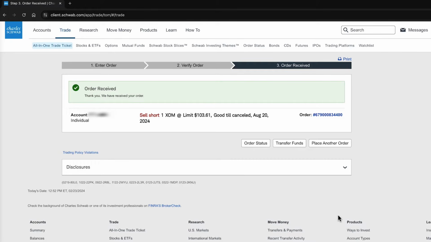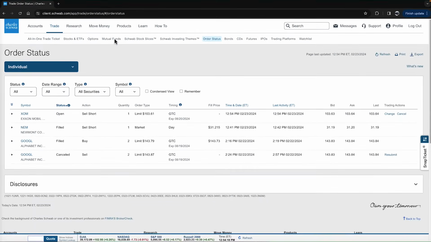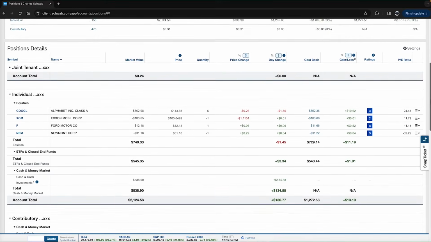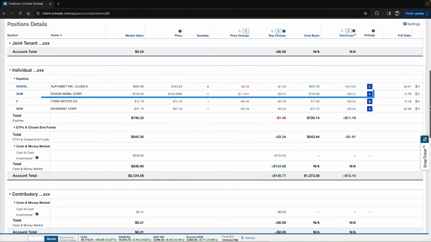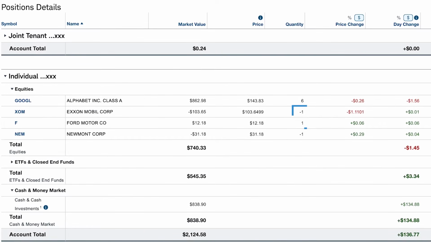Finally, I get the confirmation that my order was received. I can monitor my order by going back up to the Trade tab and selecting Order Status. Once the order is filled, I can manage my short positions from the Positions page under the Accounts tab. Here's the Exxon trade, and here's another short position on Newmont. Notice that the share quantity for short sales is negative.